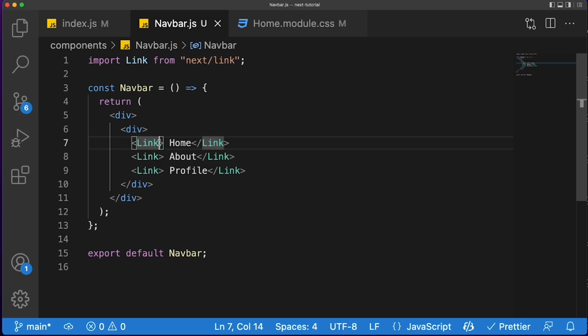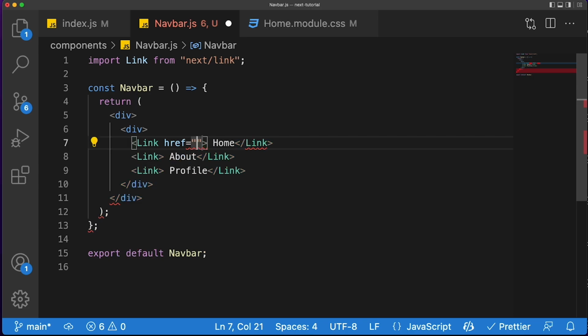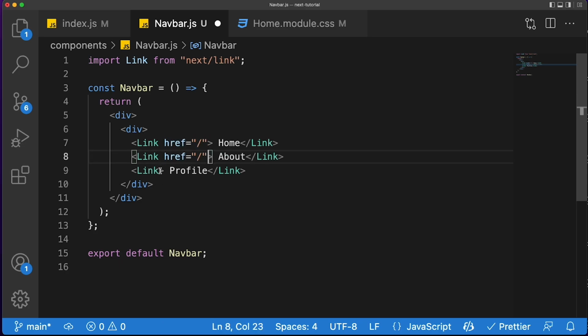Now we have to put the routes for each of them. So I'm going to just add an href over here and put a string with an empty slash, meaning it's the home page. Then we're going to do the same thing with all of the other ones, but add the respective routes. So this is the about route, and this is the profile route.